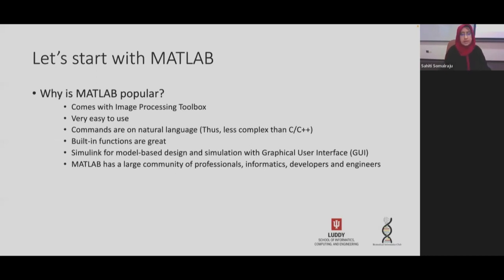Okay, so as I said, why is MATLAB popular? Because it's very easy to use, and it has a dedicated image processing toolbox that we will be using today. And the commands are more like natural language, so that's why it's easier than C or C++. The built-in functions are great, and also there's Simulink. Simulink lets you do all the image processing without writing any code at all. It has a GUI, a graphical user interface, that you can directly use. MATLAB also has a large community where you can post your questions, start a discussion, and so on.